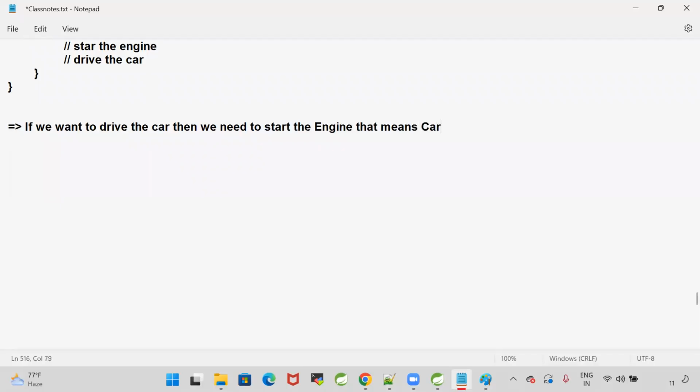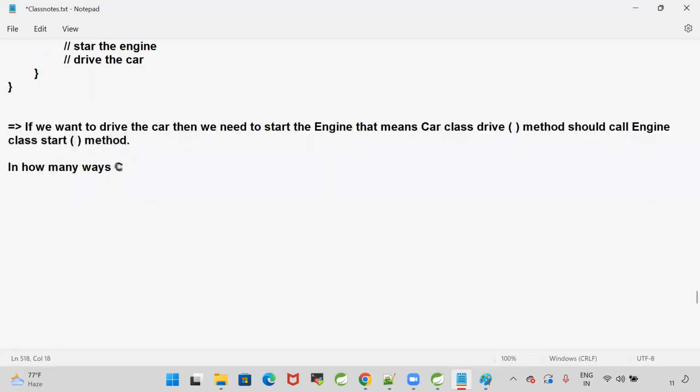That means the car class drive method should call the engine class start method. If I want to drive the car, then we need to start the engine. In how many ways can the car class call engine class methods? In two ways.